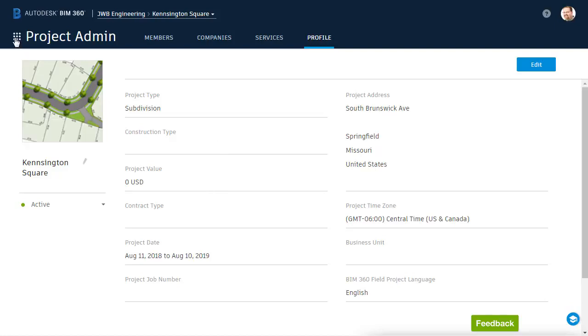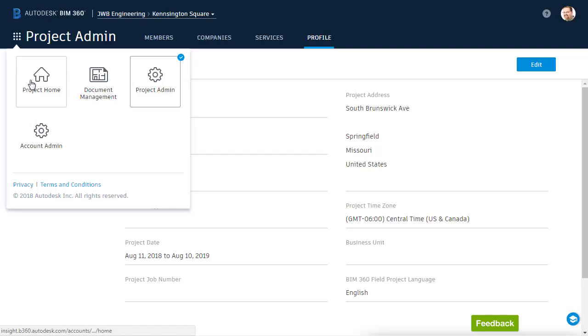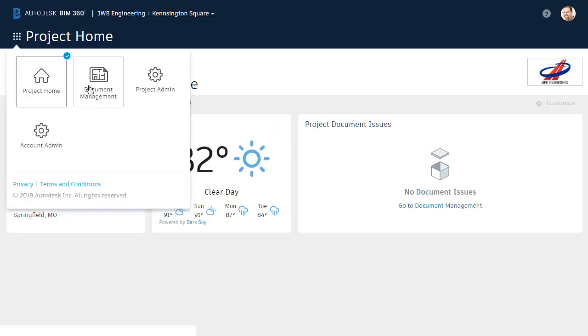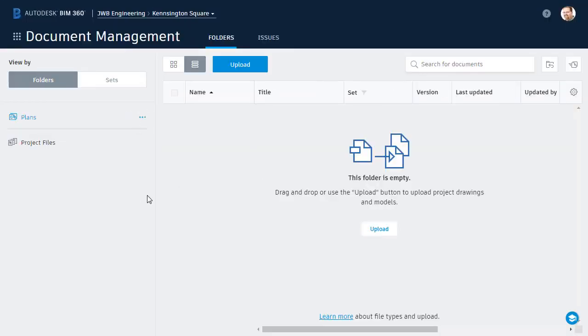One more thing, let's go back to the module selector, and I'll choose Project Home. Project Home represents a nice dashboard for each project. Here we can see the account. We can see the icon associated with the project as well as the project name, anticipated start and end dates. Since the profile included an address, we have a nice project location map here. We can also see the current and expected weather at the project site. On the right side of the dashboard, we would find an up-to-date list of project issues. After reviewing the Project Home module, we can return to BIM 360 Docs by clicking the module selector and choosing Document Management, where we can see that we have a brand new project directory structure.